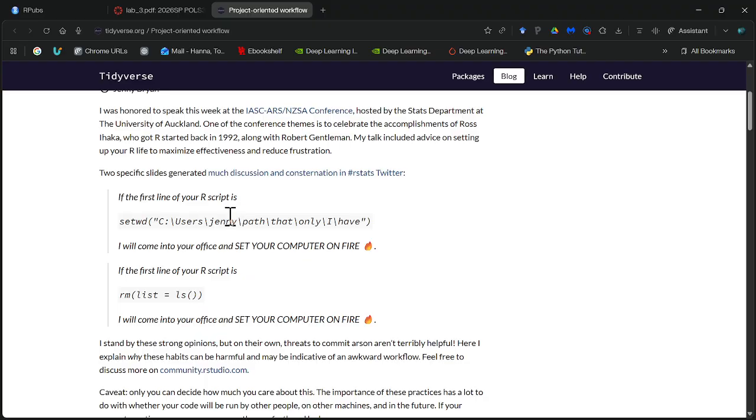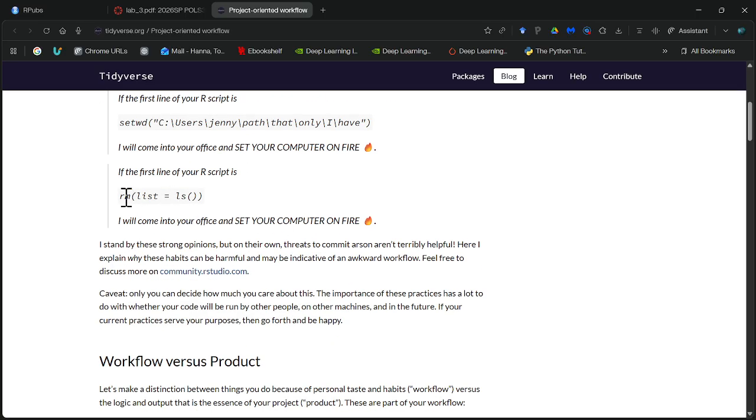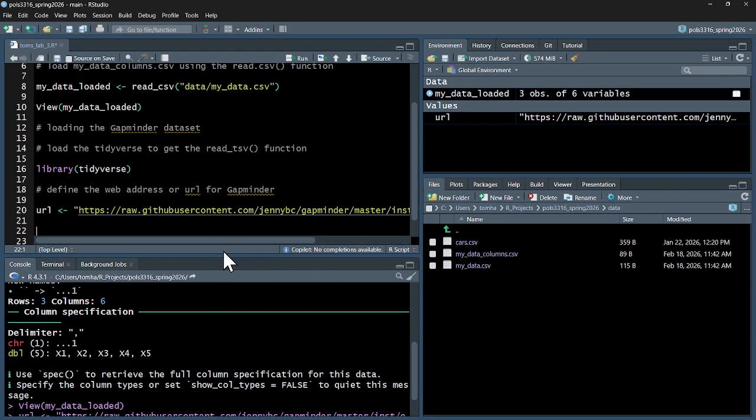If the first line of your script is setwd, which is to set a working directory, she'll set your computer on fire. And if the first line is rm(list = ls()), she'll set your computer on fire. And she gives a good reason for that. She actually lays out a workflow that I use now. I've changed it a little bit because this is fairly old, but I learned to use this project workflow, and I also learned to use GitHub for that project workflow as a result of reading some of her stuff.